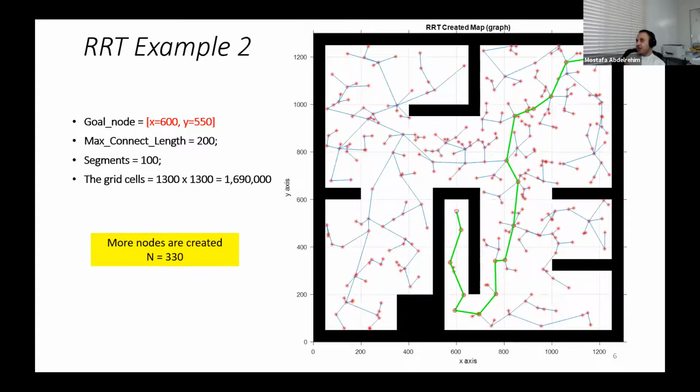You have here maybe 200 more, 197 more nodes than the previous situation, just because the goal is like trapped in a very hard to reach place or location. But still, 330 nodes is far, far, far better than dealing with 1,600,000 grid cells or nodes.